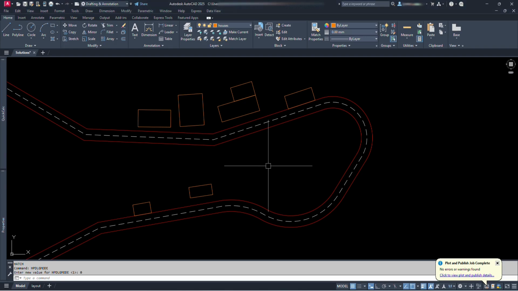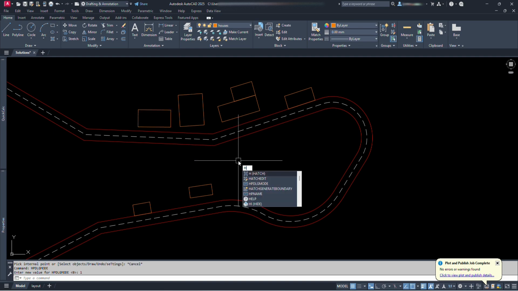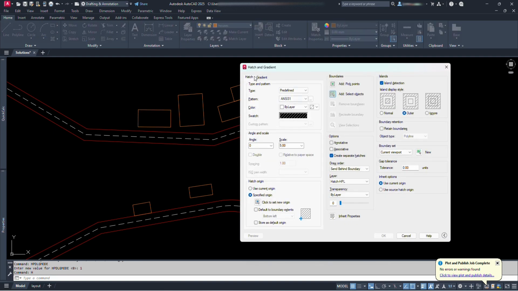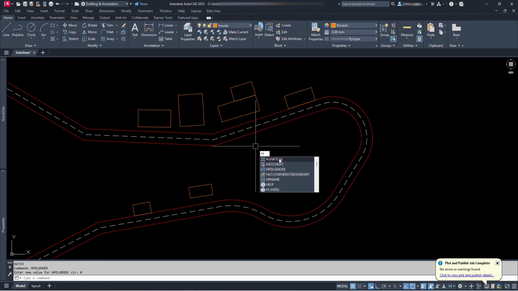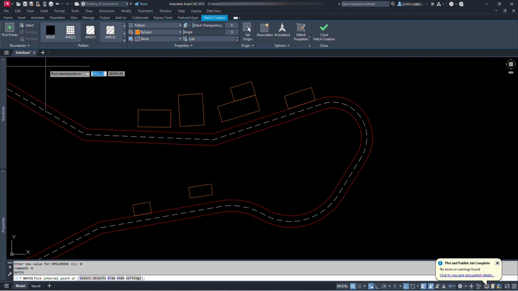Hello everyone. Are you feeling uncomfortable with using the hatch command? Previously, a separate hatch settings dialog box used to be displayed when we typed H and pressed enter. But now, when we give the hatch command, we just see some hatching options displayed above our drawings window. So, if you are finding it difficult or just want to use it in the classic way, we can solve this.